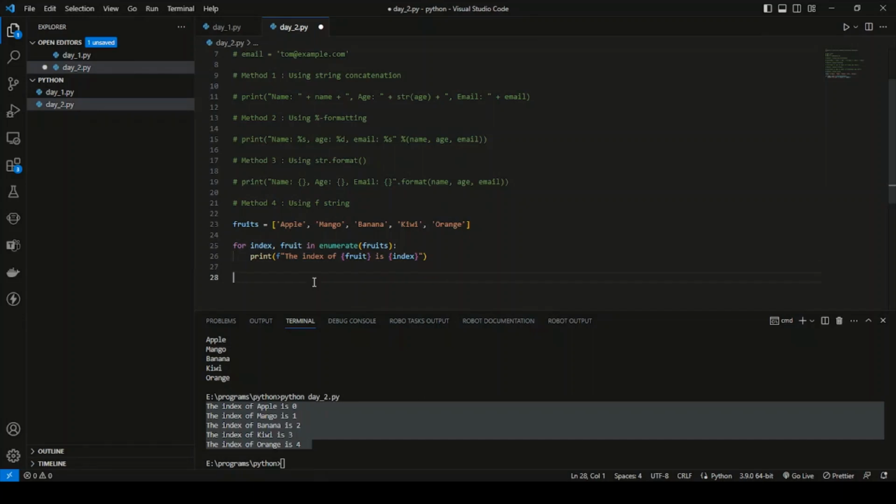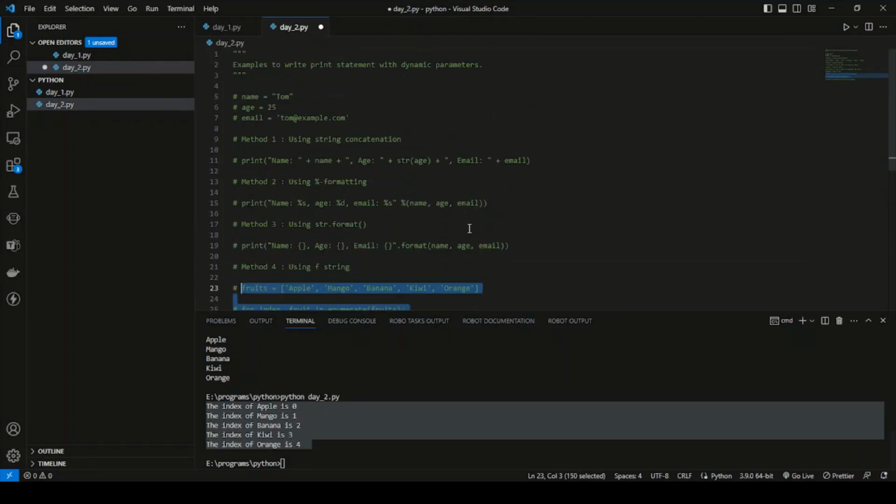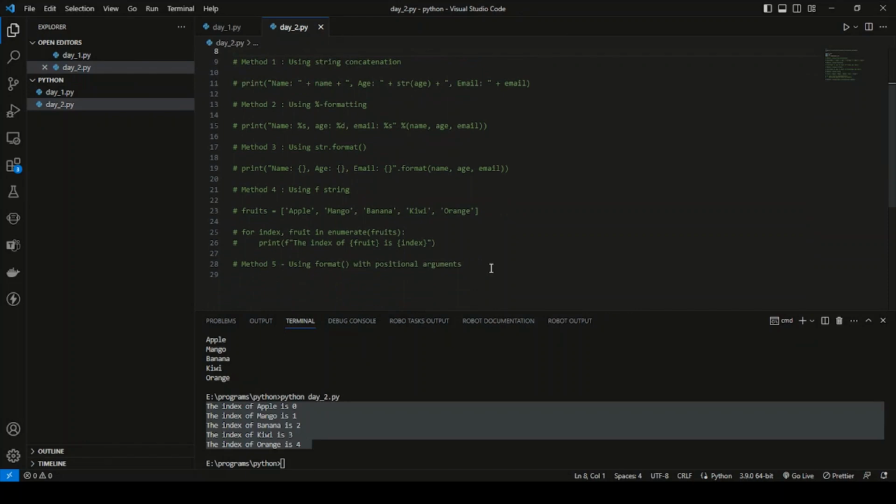Let's use another method, method 5, using format method with positional arguments. For this example I will comment this, and we'll use the first example. We can work with the fruits list also. I will show you that in a couple of minutes.